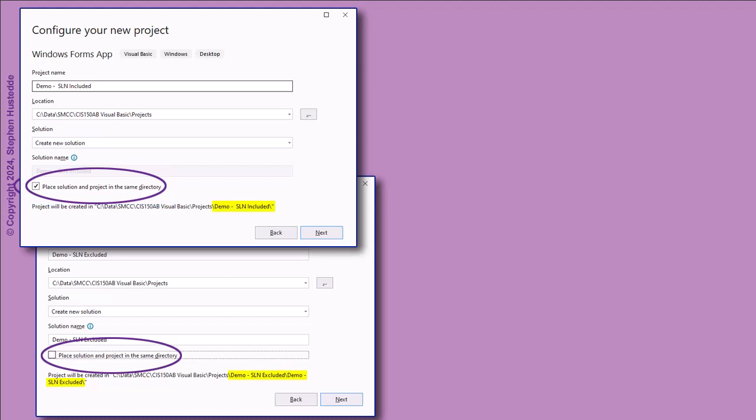By the way, notice that in the included project we have one folder under projects, but in the excluded one we have the same folder again embedded in that first folder. So we have a double folder name there. Let's take a look at this in Windows Explorer.